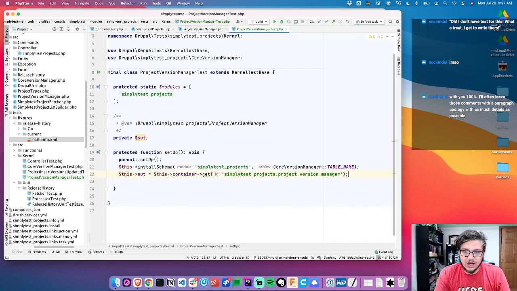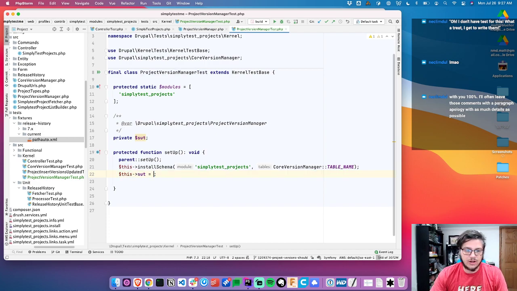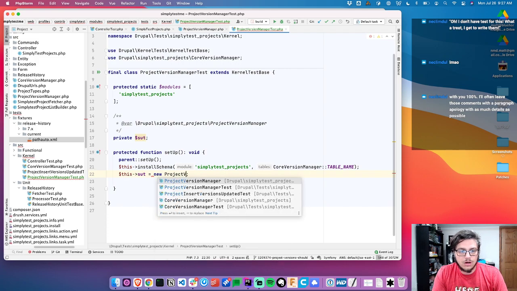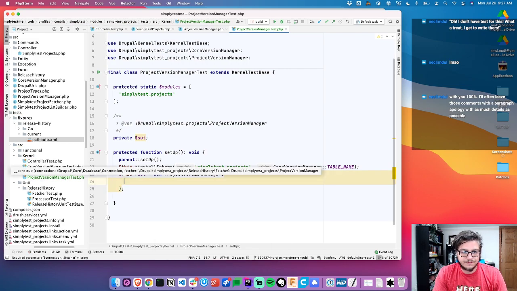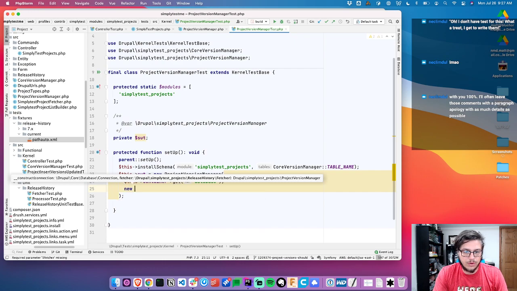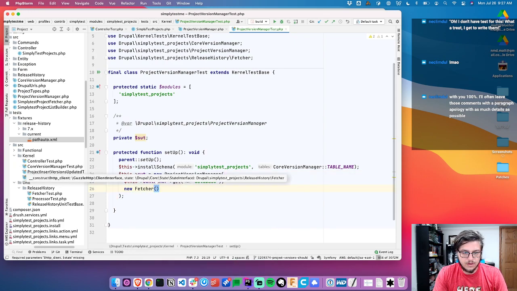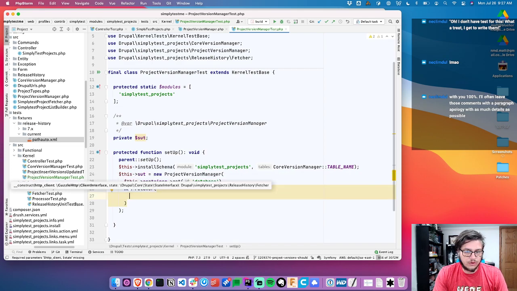Shoot, so actually our subject under test, we don't want to fetch it from the service container entirely. So let's do new project version manager. We'll get the database from the service container, and now I'll explain why we want to do new fetcher, but this requires a guzzle client and the state.